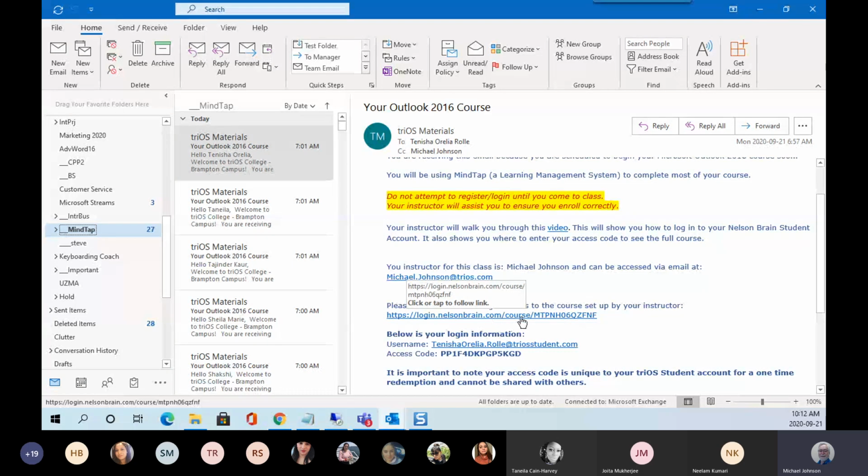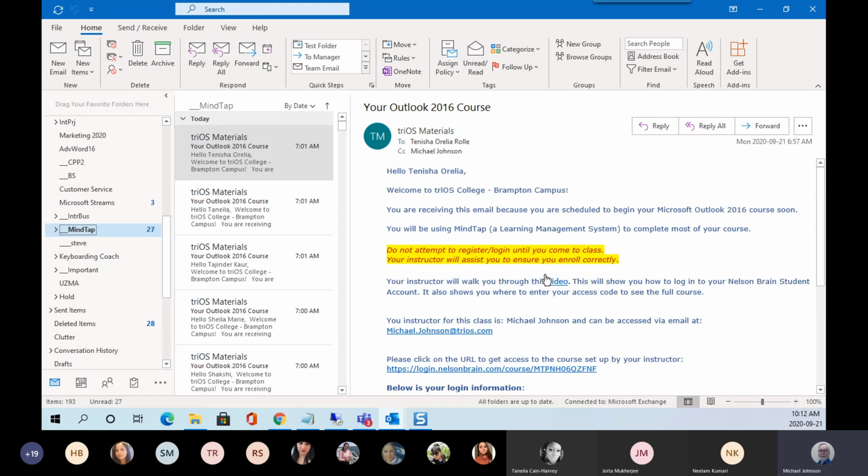So in other words, it says course and it says MTPNH06QZFNF. That is Outlook. But you're going to need the PP code that came with your email. Okay, it's really important that you use that link because you won't have any questions about paying for anything or anything else. You just put in that PP code. If you don't do it and you don't listen to what I'm saying, you're going to run into problems. So please click on the link in the email they sent you this morning. Does that make sense?